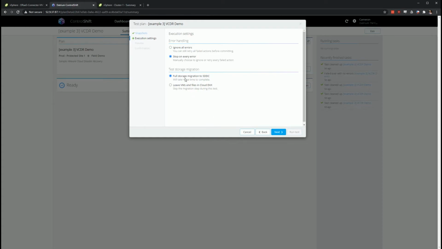And so if there's a problem, I want to fix it. Then I have the option to migrate to the SDDC, or I'm going to leave on Cloud DVX. In this particular case, I'm going to leave on Cloud DVX. Now, what's the difference and why would I choose one over the other? Cloud DVX is really great for testing. It means that you don't need to spin up the full SDDC. You can use fewer resources. It's faster because there's no storage vMotion involved in the testing. The downside is that the Cloud DVX has some performance limitations, right?